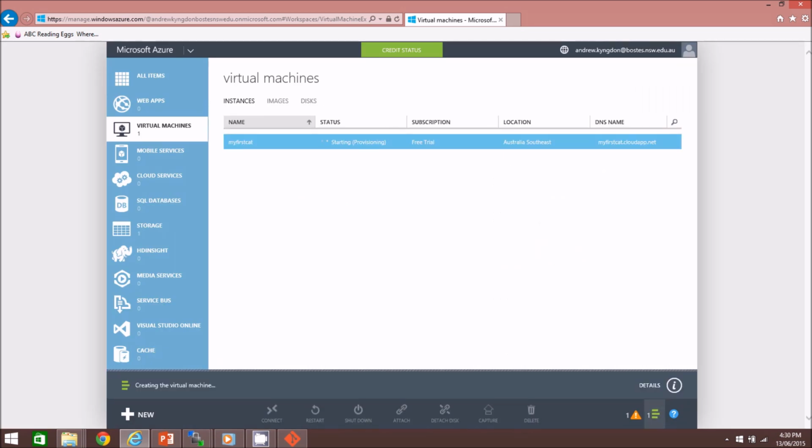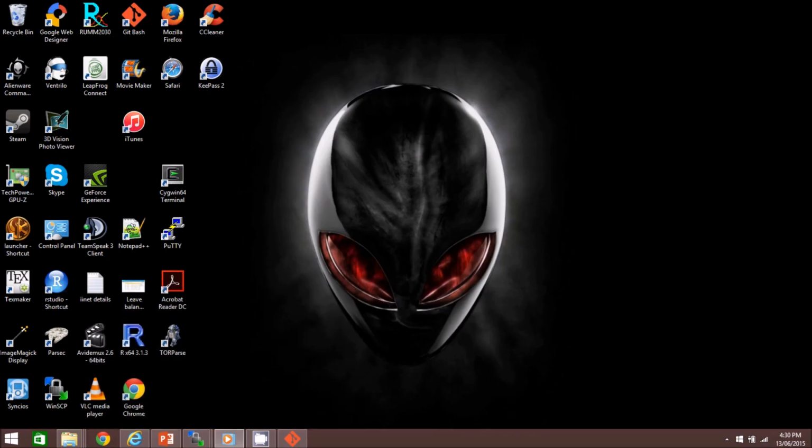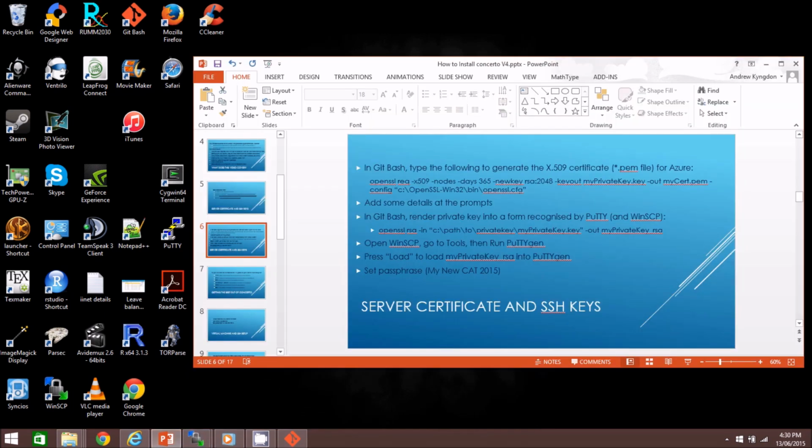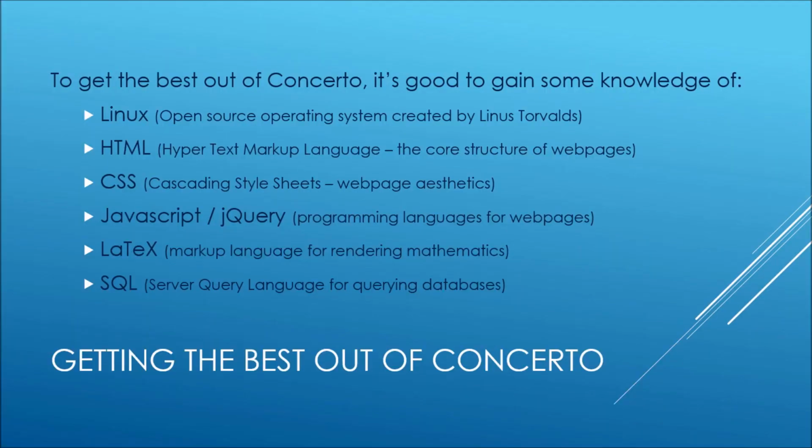So as you can see, it is starting or provisioning, and that should actually take a little time to do. So whilst we're waiting for that, I'd like to go through just a couple of other points. To really get the best out of Concerto, it's really good to gain some knowledge of the following things.